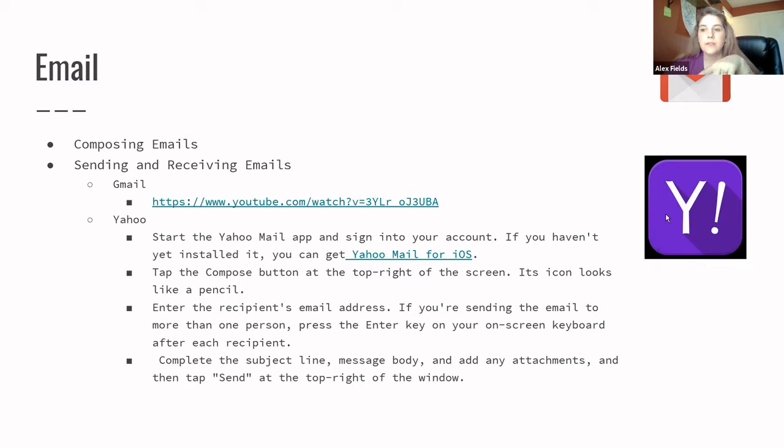I know it's a little confusing. And then, yeah, so you want to enter the recipient's address, and then go ahead and type in the subject line. You can type your message, add any attachments, and then click send.